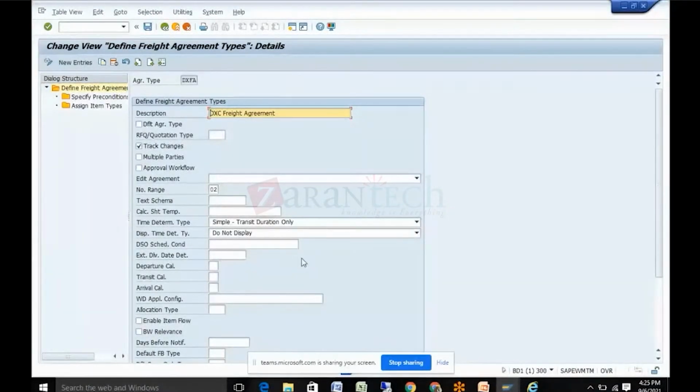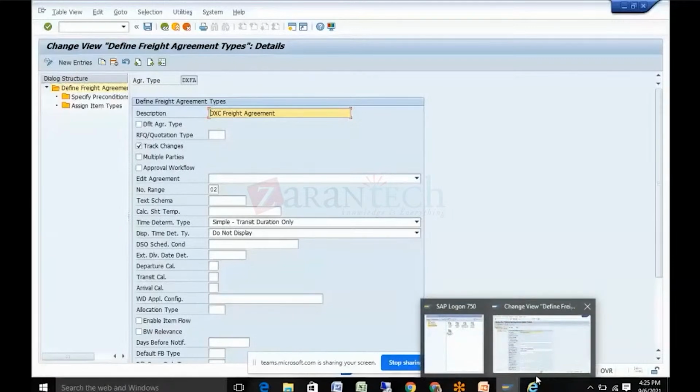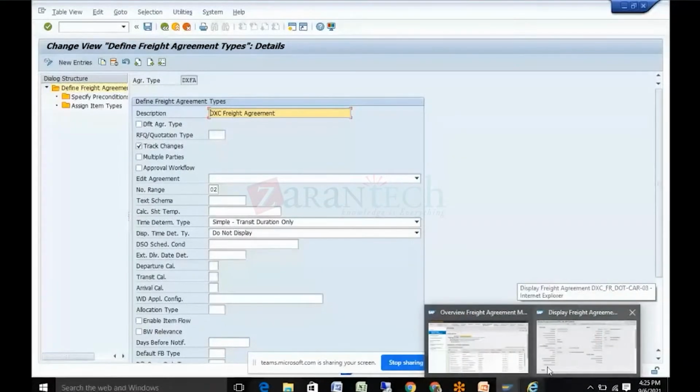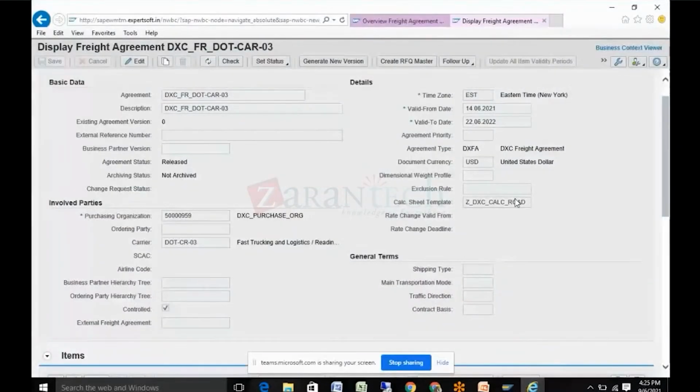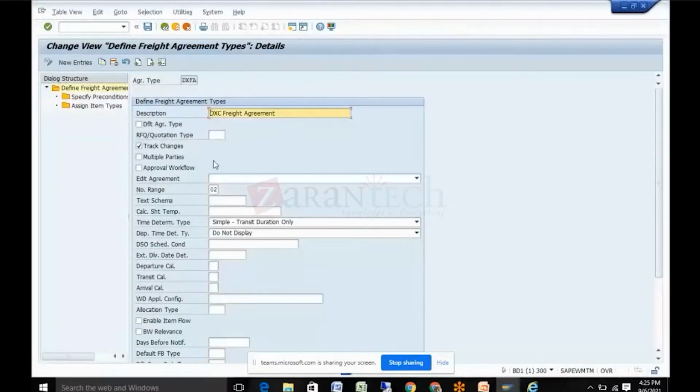RFQ or quotation type. RFQ or quotation type means, for example, if you go here, you can actually create an RFQ master. RFQ master means you need to know the RFQ type for which you want to create an RFQ master. In that case, you can specify the RFQ type. You can track the change. Track change means in case there are any changes to be tracked in your agreement, then you can do that.